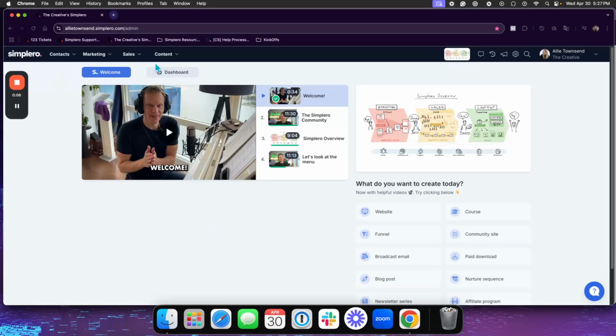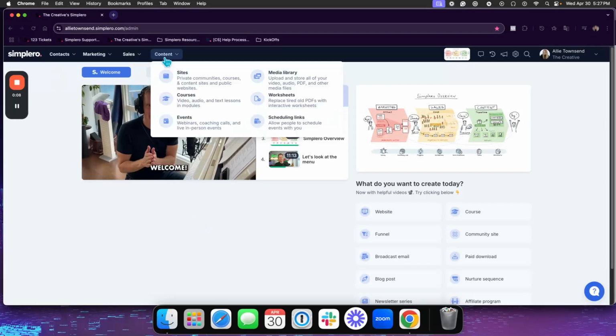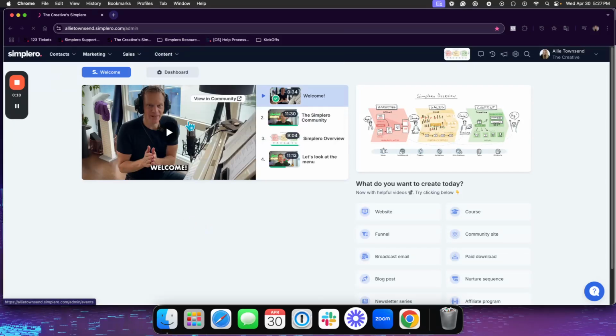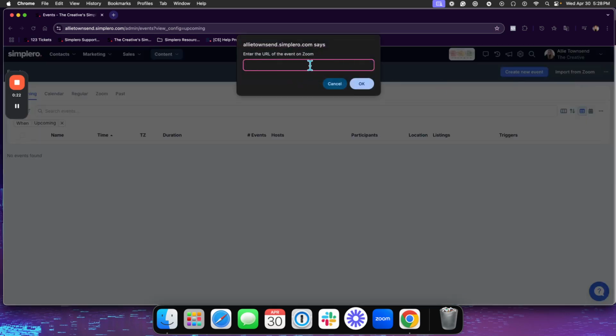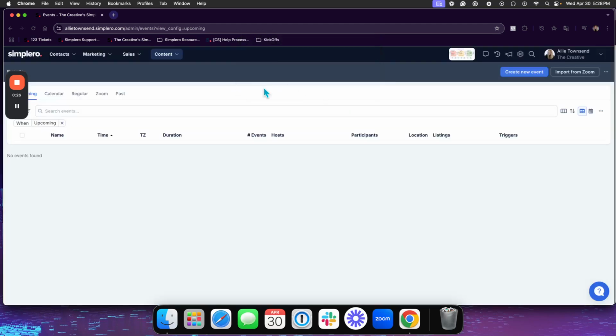So first off, you can find your events under the Content tab here, and then Events. When you click here, you are going to have a couple different options on how you can add an event into Simplero. So first off, you can either import a single event or event series from Zoom by adding the URL of that event. And then once you add that URL, you could click OK, and Zoom will import all of the events or event series added with that URL.